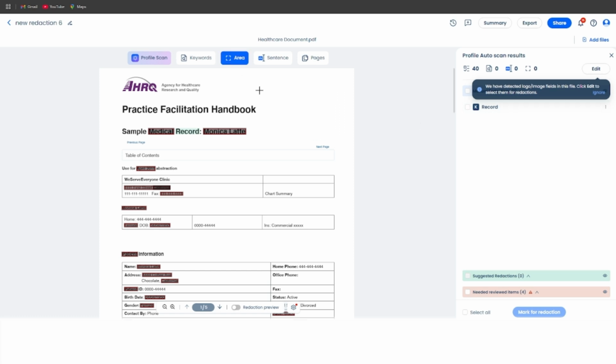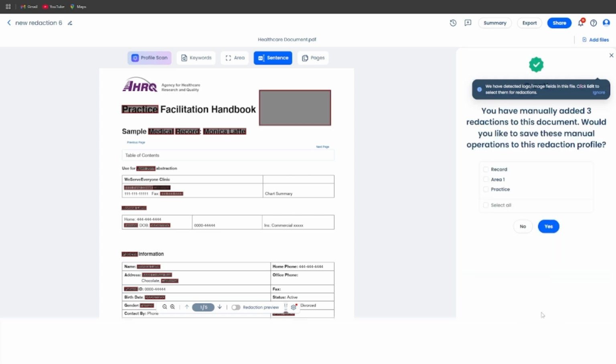You can also draw boxes around areas you'd like to have redacted, as well as highlight words directly on the page using this tool. All of these manual edits will be shown here on the right as well. I'll go ahead and highlight all of these and mark for redaction as well. Manual redactions can be a one-time redaction for the document being processed. However, it can also be added to the profile.